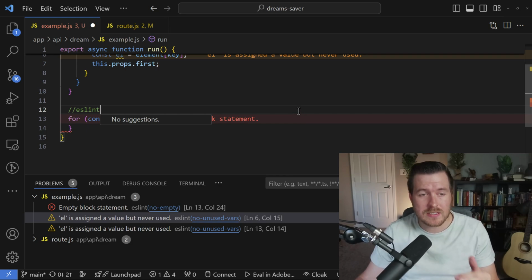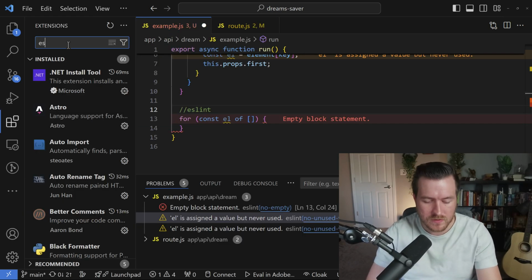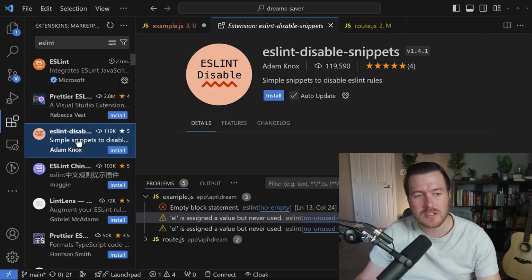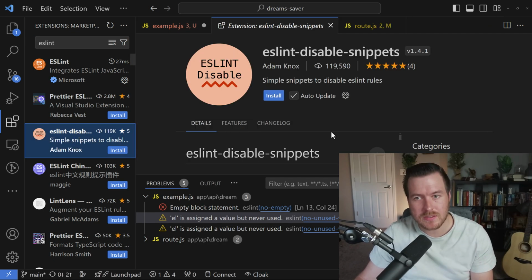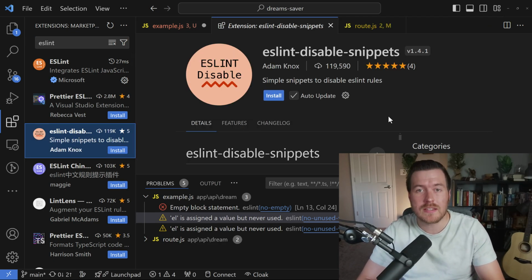This is where a handy extension comes in that can actually allow us to get some IntelliSense and create these snippets that will disable the next line for us. If we go to the marketplace, we can actually search for ESLint. Inside of here, there's an extension called ESLint disable snippets, and this will automatically show you inside of the IntelliSense what things you can choose from to disable next lines or a block of code or whatever you might need. So let's go ahead and install this.